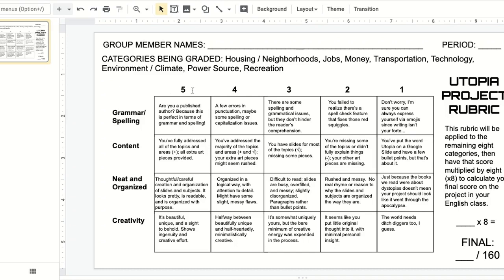I will take the scores here from your overall project, so you can get a 5 out of 5 in each category as the top score. Then that number will be put here, multiplied by 8, and give you your final grade out of 160. Again, your government and your education slides have already been graded the old-fashioned way. This is going to make it easier here for you guys to turn in one big assignment and get one big grade. It should make it easier.